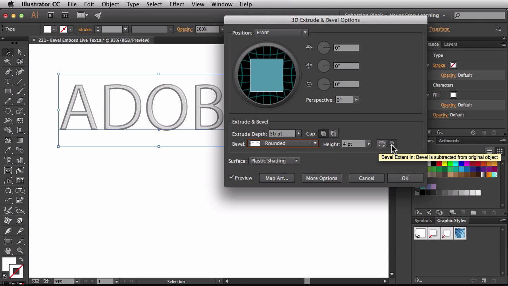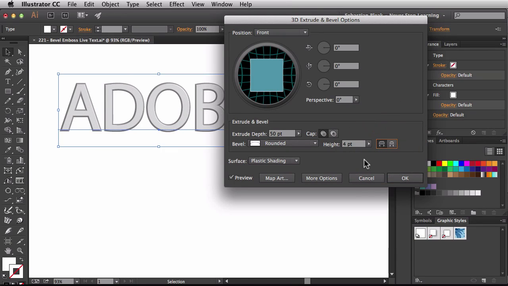By default, it's set to bevel extent in, and that means that the bevel is gonna be subtracted from the original object. So it's kind of making it look like your words are getting thinner. This other one is the one I'm gonna switch to, which is bevel extent out. The bevel is gonna be added to the original object and it's gonna give us some chunkier text. So when I click on that, there you go. So it already beefed that guy up a little bit.